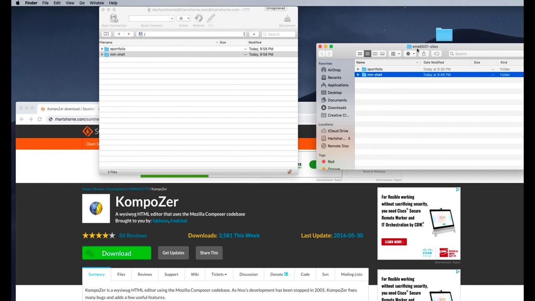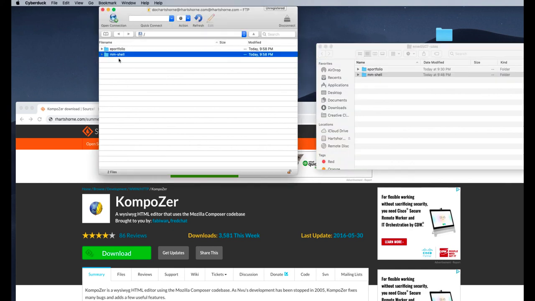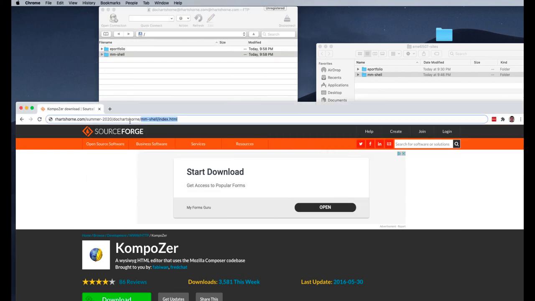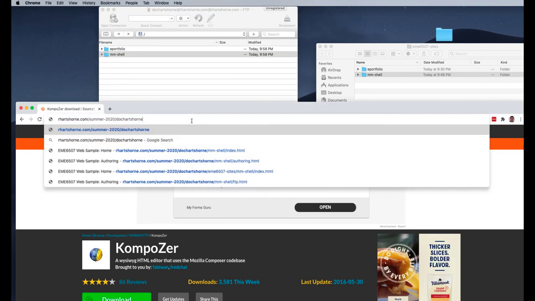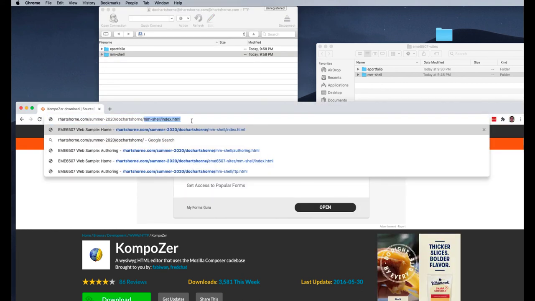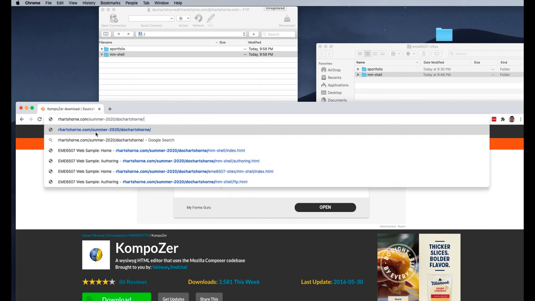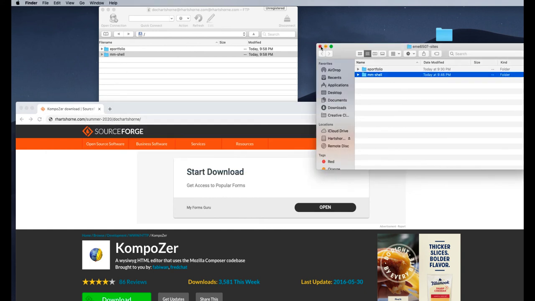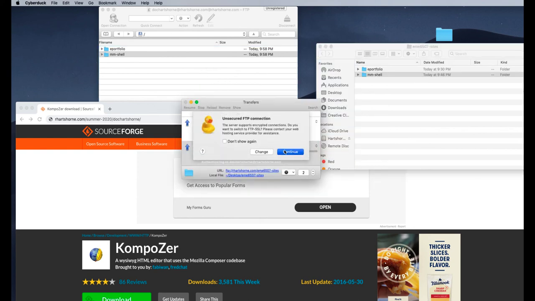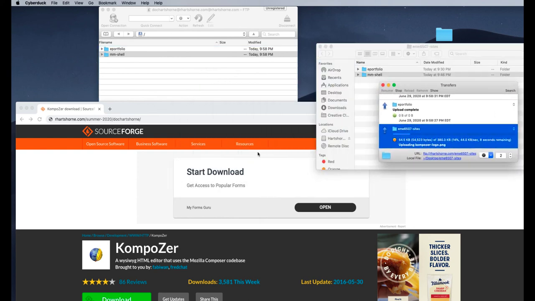sites. When we set up our managed sites in Dreamweaver, this is invisible in the URL. It's not part of the URL. Whereas this right here, CyberDuck, is exactly, so starting from the root, your root folder, which is rhartshorn.com/summer-2020/ your username, anything that's in here is part of this URL. So if I were to drag this entire folder over, then that would be part of the URL.